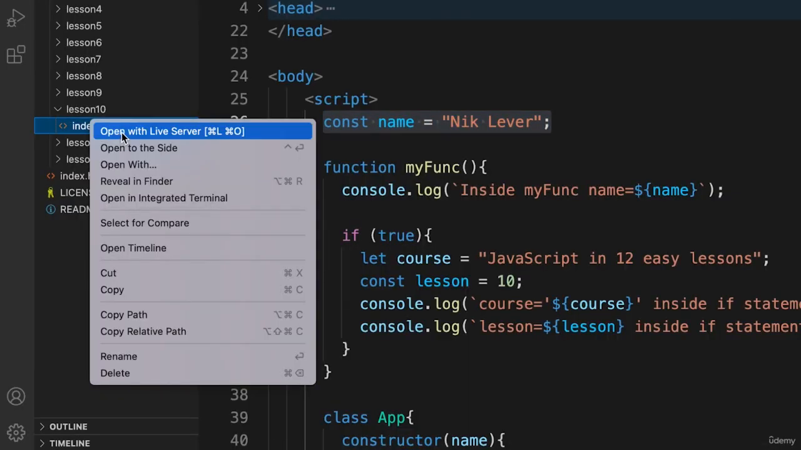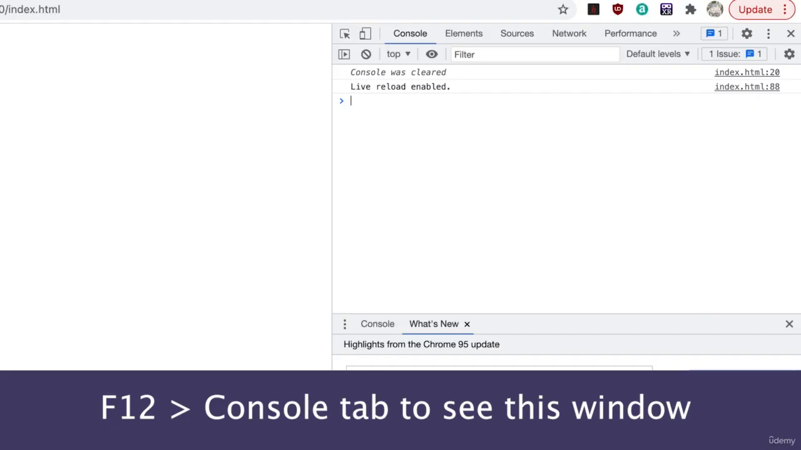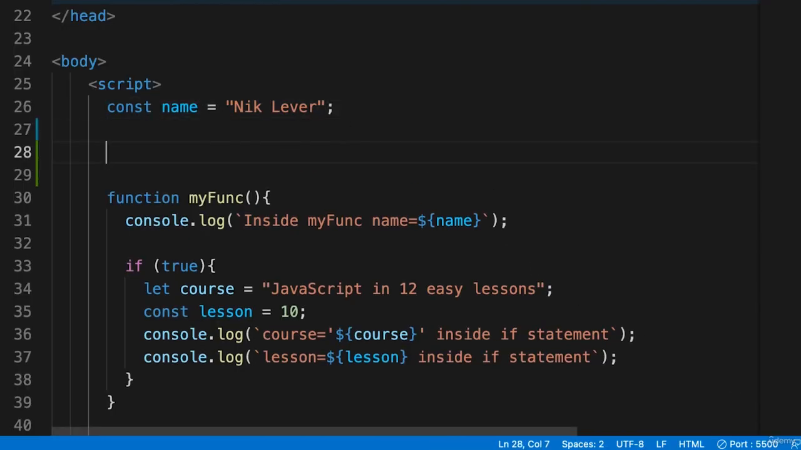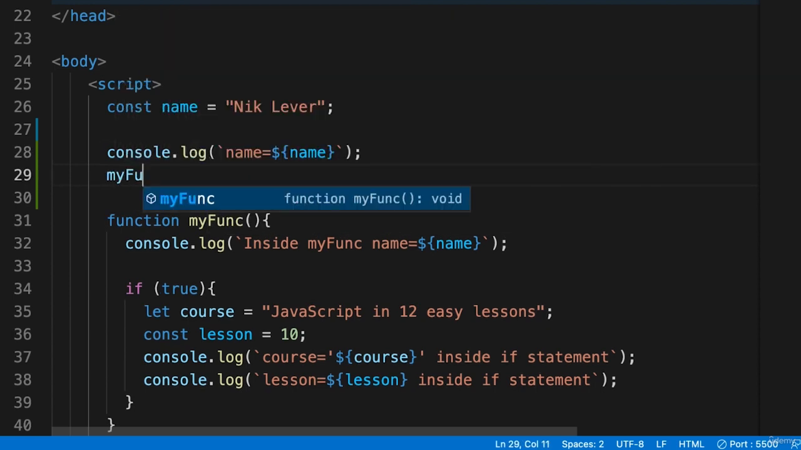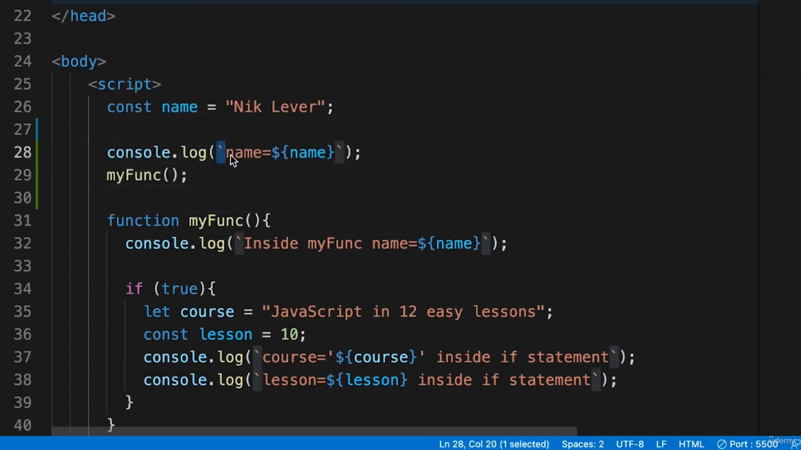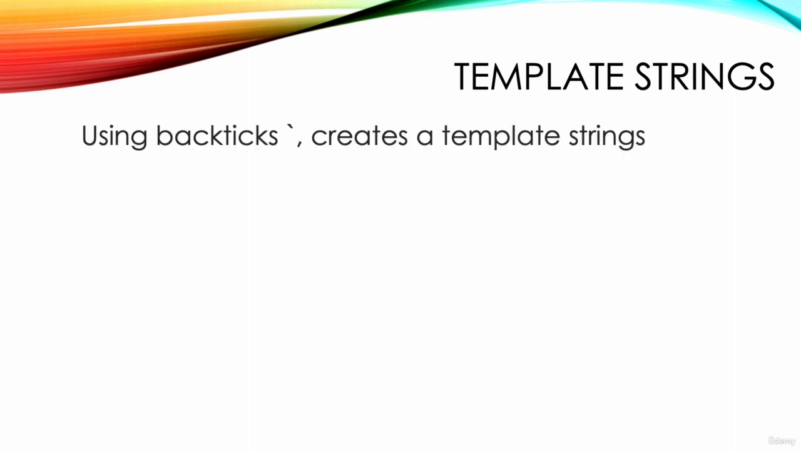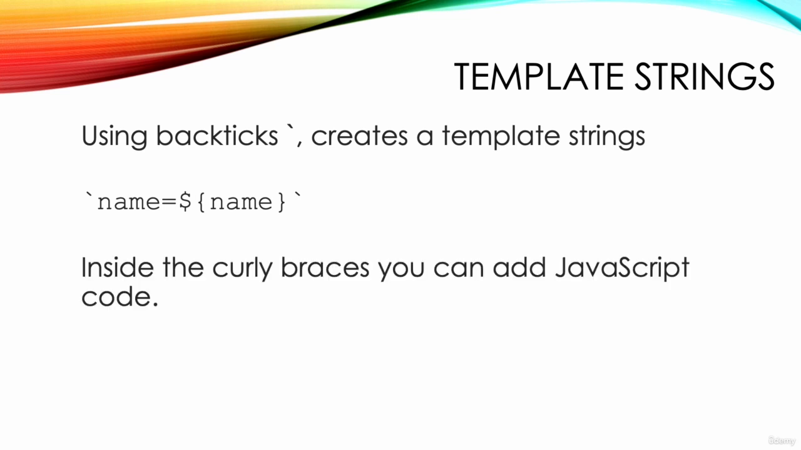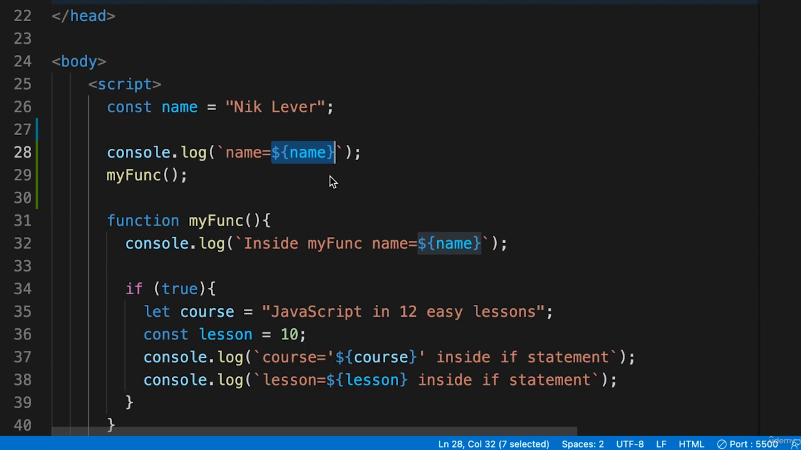Make sure you're using Live Server to view Lesson 10 Start index.html, and in the console enter name and the value of name should appear. Back in VSCode, add this console log statement and call to myfunc. Notice I'm using backticks, not single or double quotes, inside the log brackets. Using backticks we create a template string, and if we use a $ sign and the ubiquitous curly braces, you can include JavaScript code inside the string value. This will print the value of name. Then we call the function myfunc.